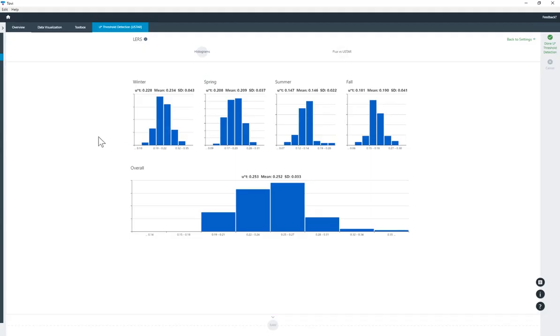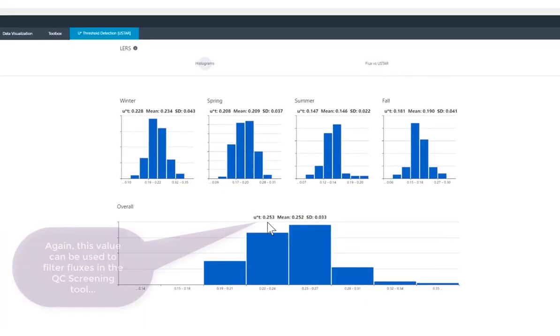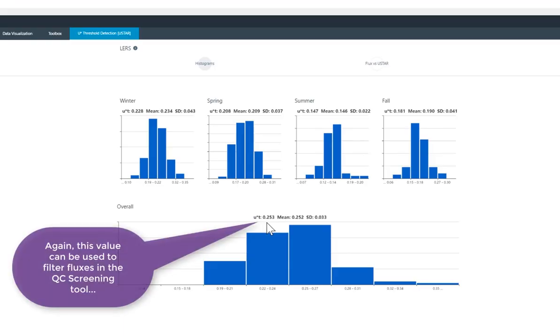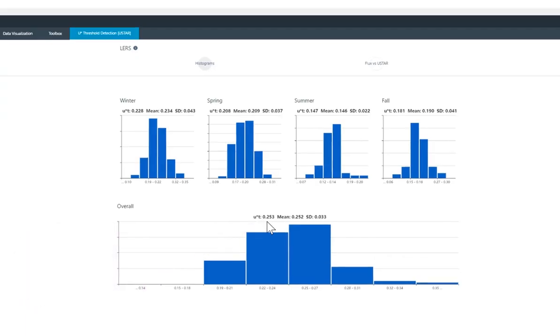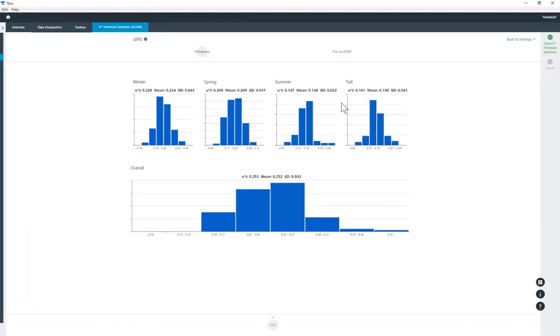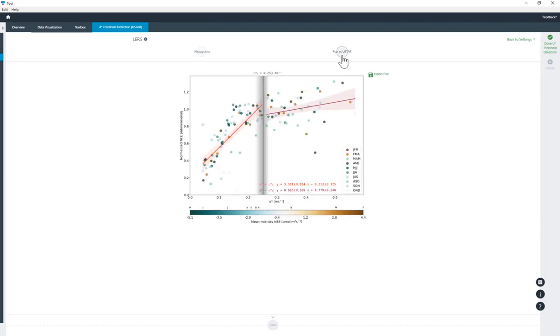So we have some histograms, and again, as I mentioned, it's done per season. You have winter, spring, summer, and fall, and then your overall U-star threshold detection value. So for this particular data set that I ran for the year of 2013, at our field location, it's a 0.25. Now I can also come over here and look at the flux versus U-star.